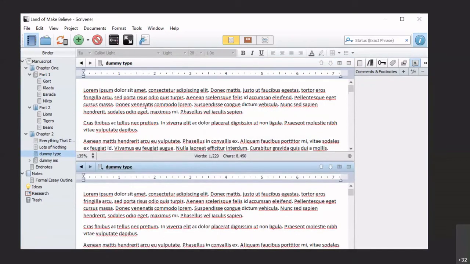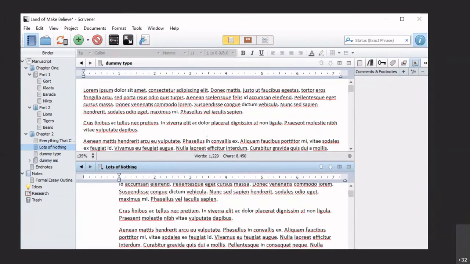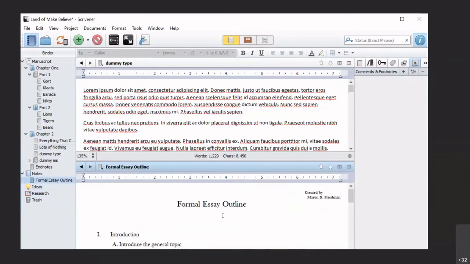Now, at the moment, I'm looking at the same file, but all I have to do is click into here and click up there, and now I'm looking at two different things. So I could be looking at an outline and a chapter, or notes and a chapter, or anything that's handy. And okay, so I have this one under the notes.